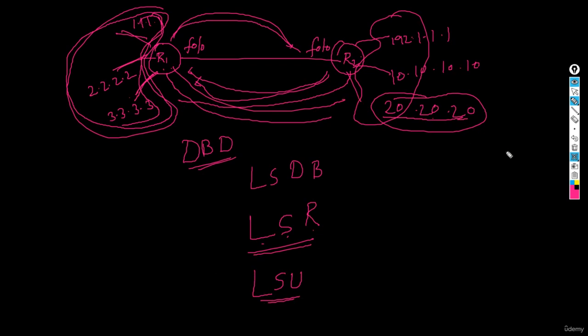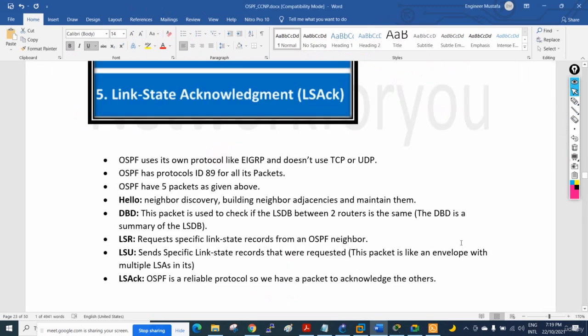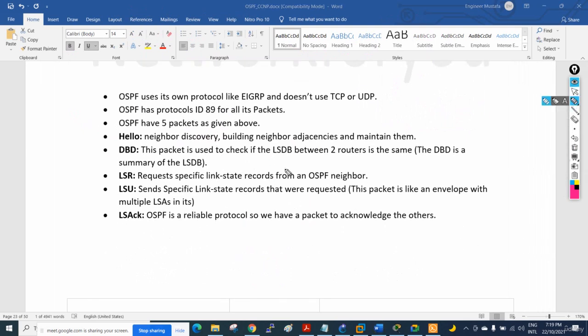He will say, I received the information you sent, that is link state acknowledgement. So these are the 5 packets. Okay, what is each packet? I will show you. Let me zoom in on this so you can see more clearly. So, the hello packet is to discover the neighbor, build the neighborship, and maintain it. Second one, DBD is a summary of the LSDB. Here we check whatever database I have, whether you know all the information or not, both are going to check. If anything is missing, the guy who does not have the information is going to ask the other guy. He is saying, can you give me this information? He is saying link state request.